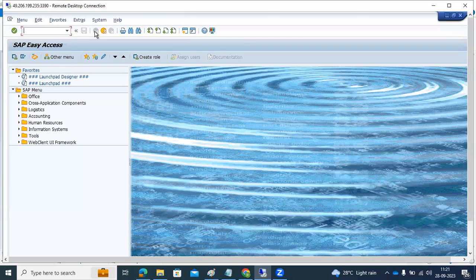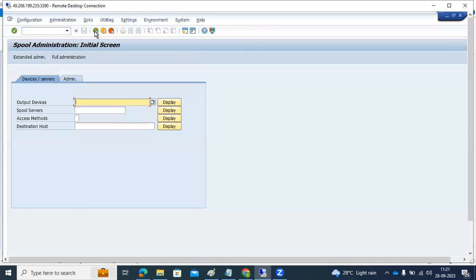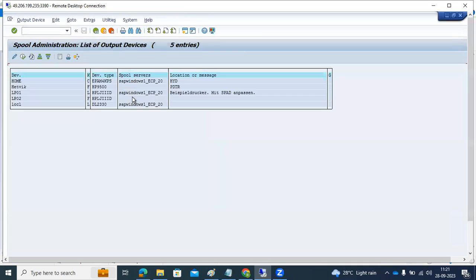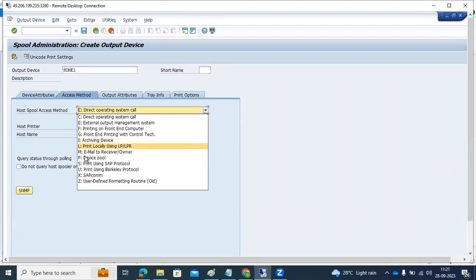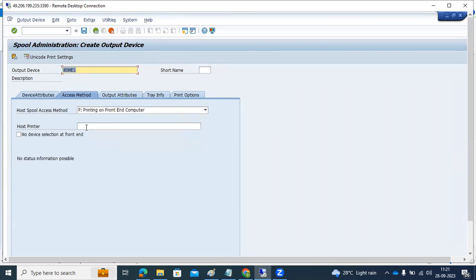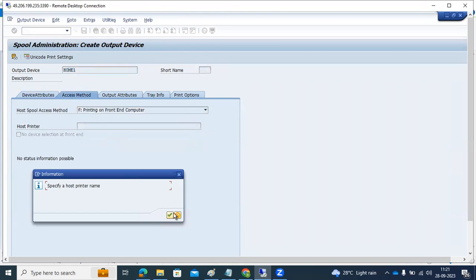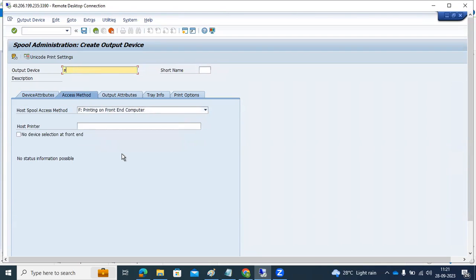But SPAD is for adding new printers into your SAP system. Here you need to go to edit mode and click on create. Let me create one more home printer. Here, go to the access method. I will use my front end printer, since I have printers on my front end. Okay, just click on the save button here, right? Post printer.